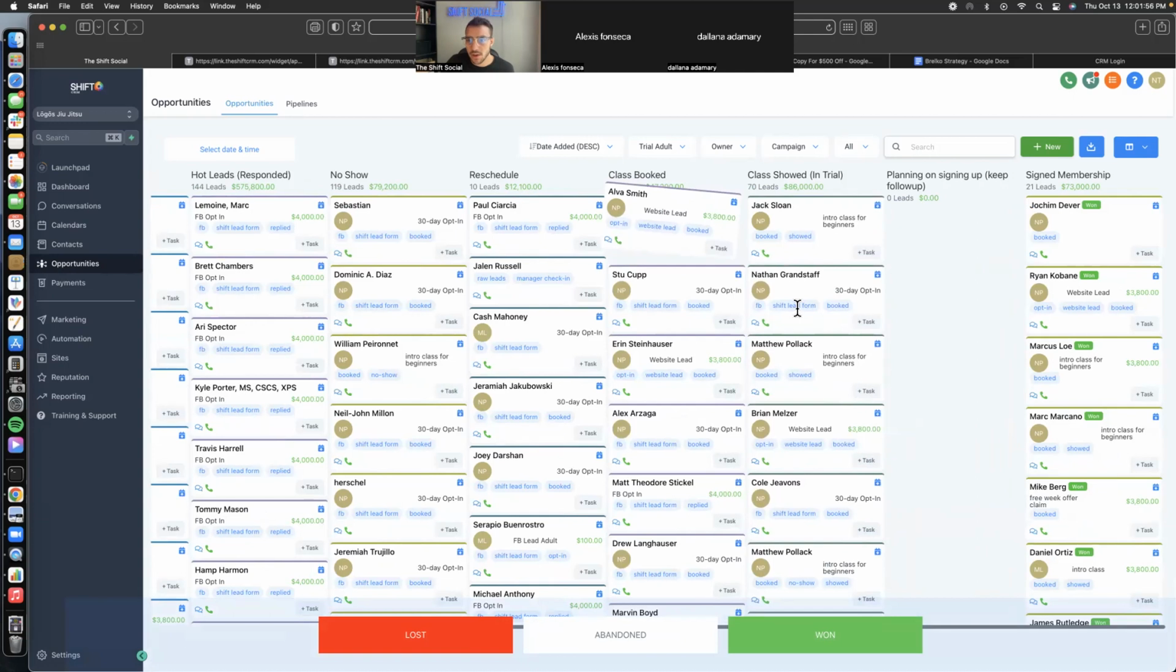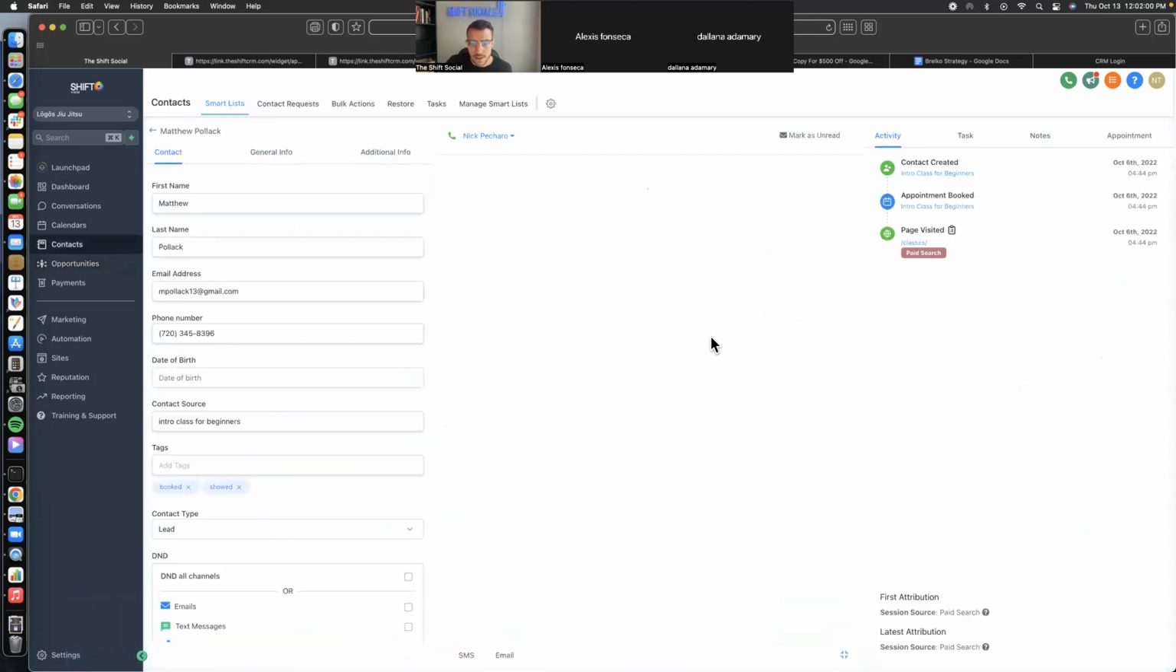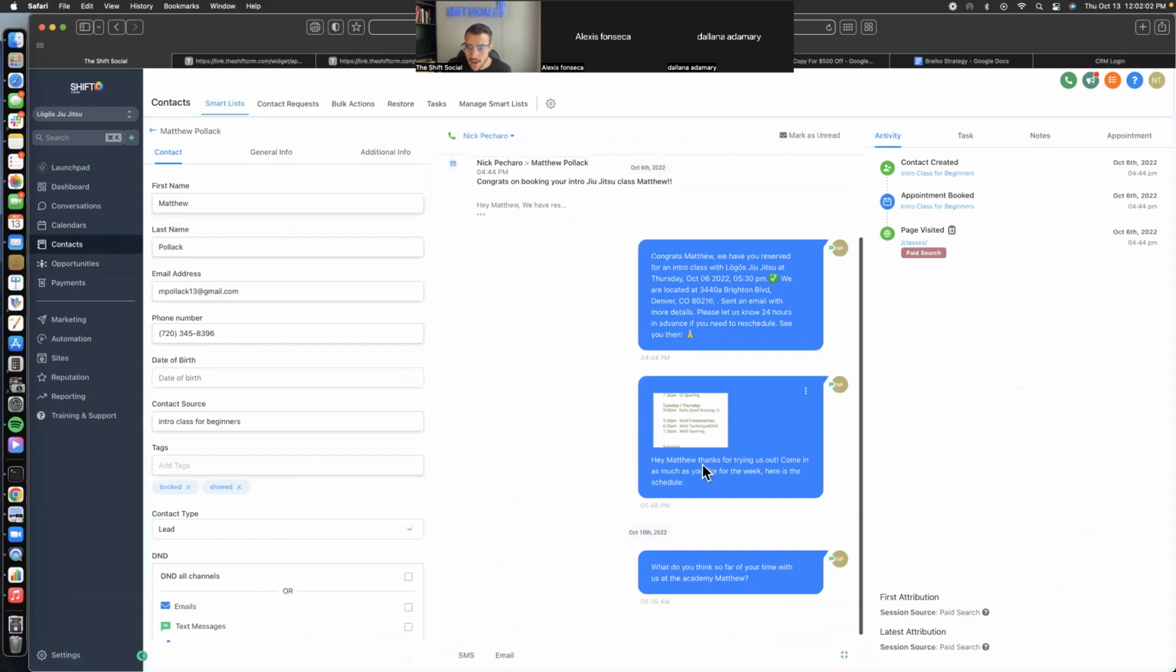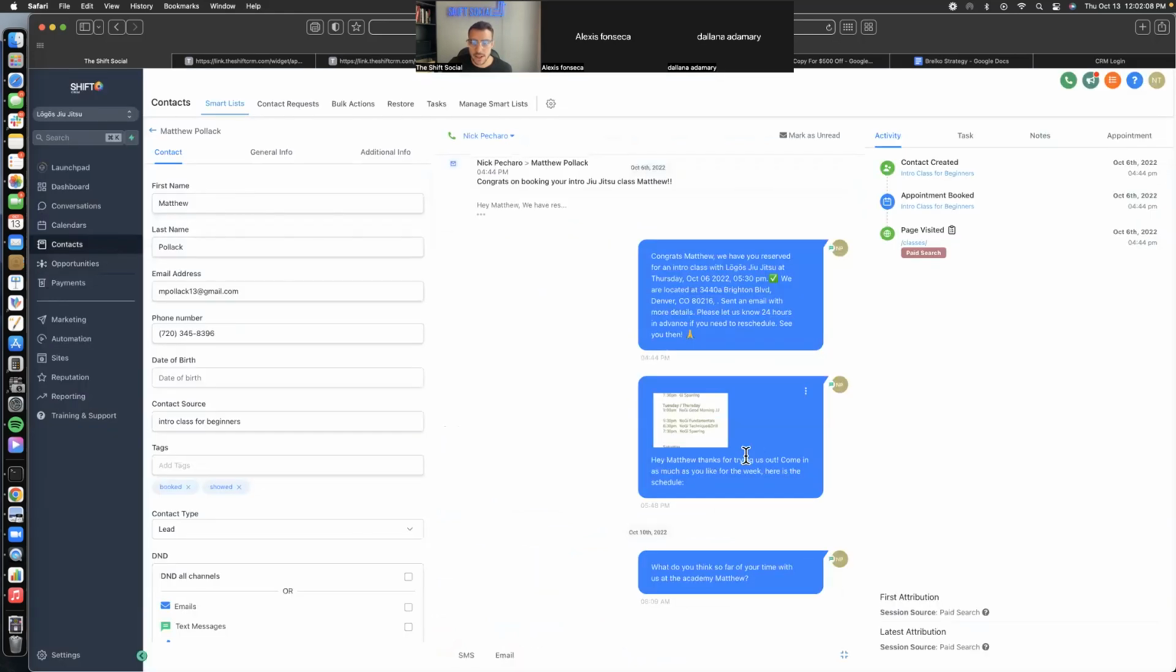And when you move them to class showed, it sends them a campaign that just tells them, hey, Matthew, thanks for trying us out. Come in as much as you like for the week. Here's the schedule. And we just send them a picture of the schedule so they can keep coming in. And then after a week, we send them an automated message that says, what do you think of your time with us so far at the Academy, Matthew? And that way we can see if they're in or not.